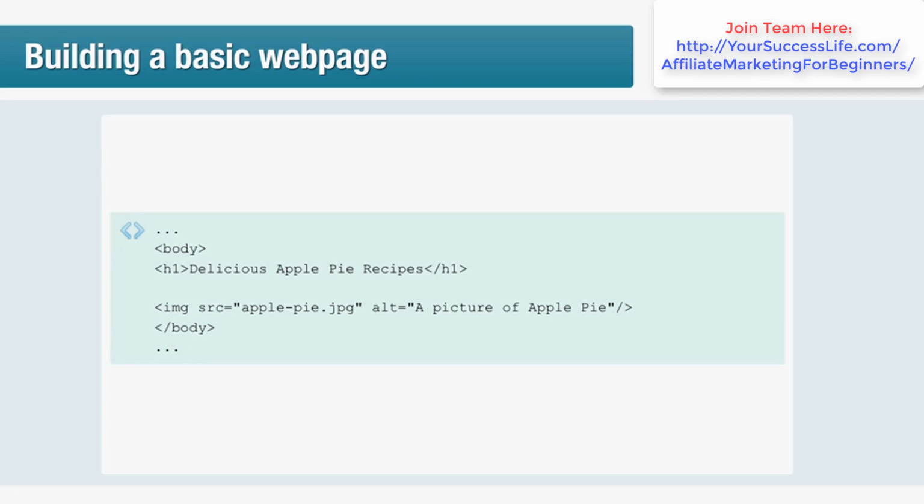The alt equals part is the alternative description text for people who browse the web without images, for example, visually impaired viewers, or as we said, those on limited bandwidth connections.